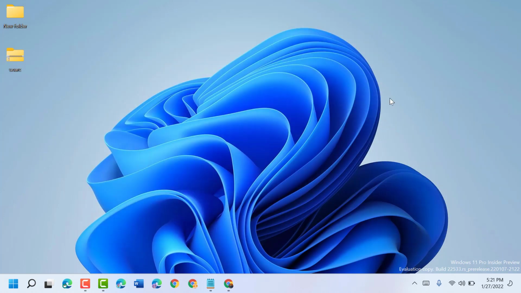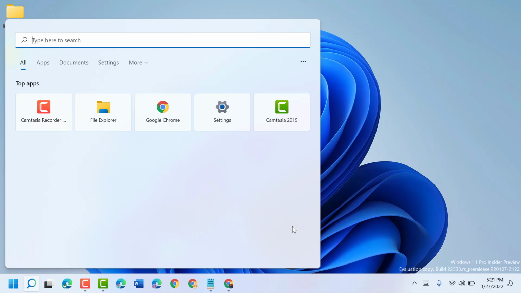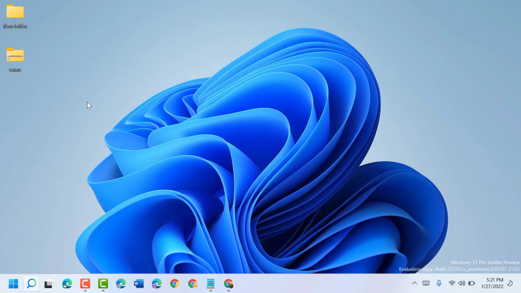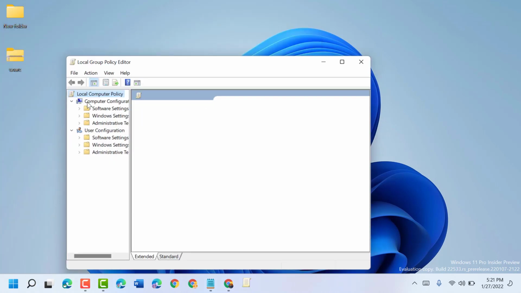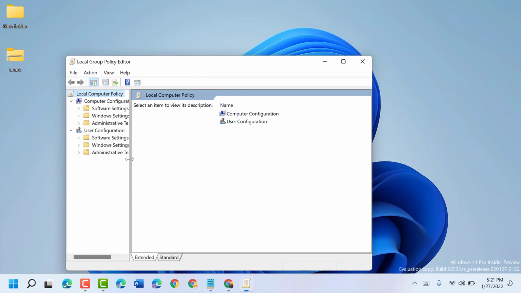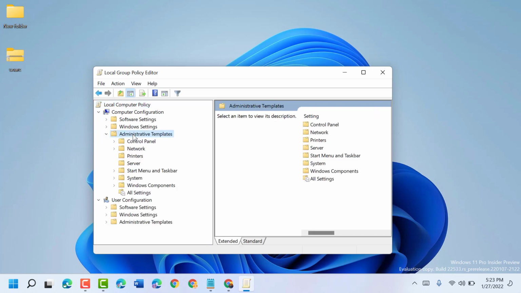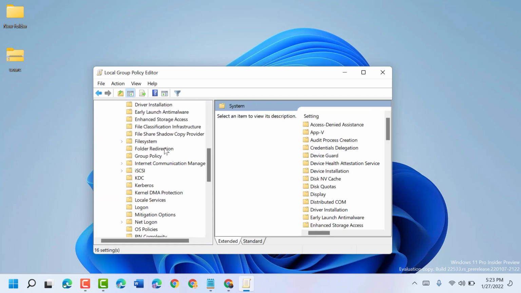And guys, after restart you have to click on Start again and type group policy, open Edit Group Policy. Now guys, in here in Computer Configuration, double click on Administrative Templates. Now double click on System. Now here locate Logon, so double click on it.